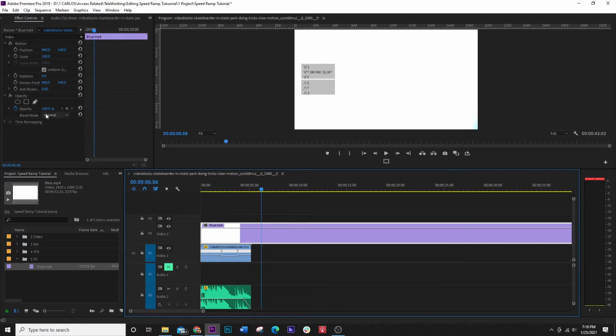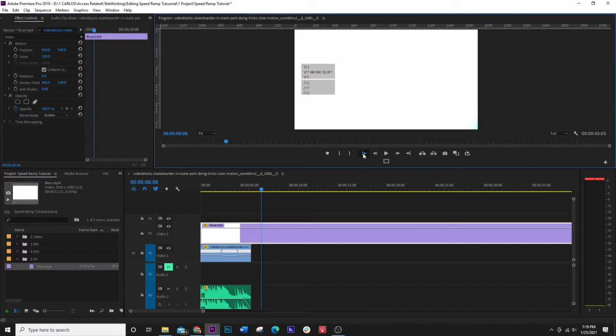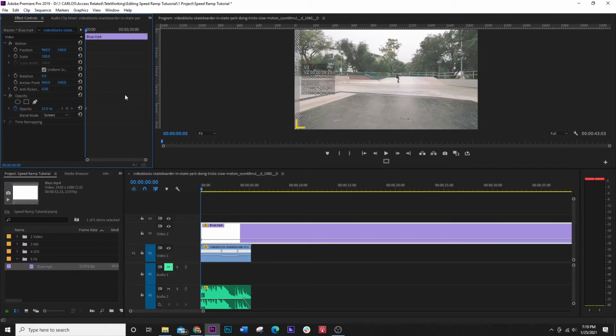So we'll come over here to the effects area. We want to make sure that we have our track highlighted. We'll go to blend mode and select screen. And we'll bring the opacity down to about 15%. And boom, there you go. We can see our skater again.